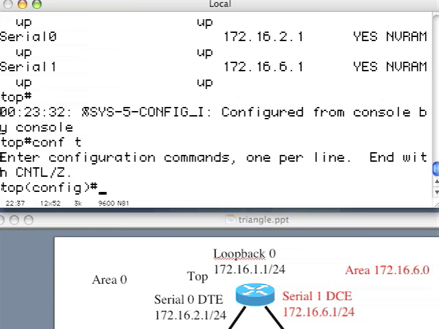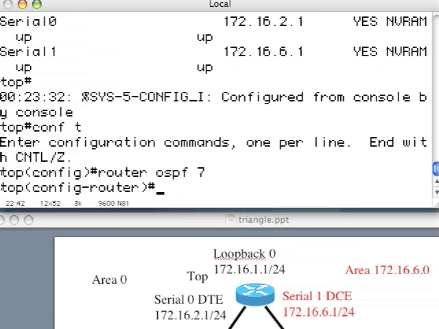So conf t, router OSPF, process ID doesn't matter, 7. When you're configuring all the interfaces in a router in a single area, that's when I advocate doing network 0.0.0.0 255.255.255.255 area whatever, because that's simple and it's least prone to errors. In this case, we have multiple interfaces in different areas, so my recommendation is to do something like this.